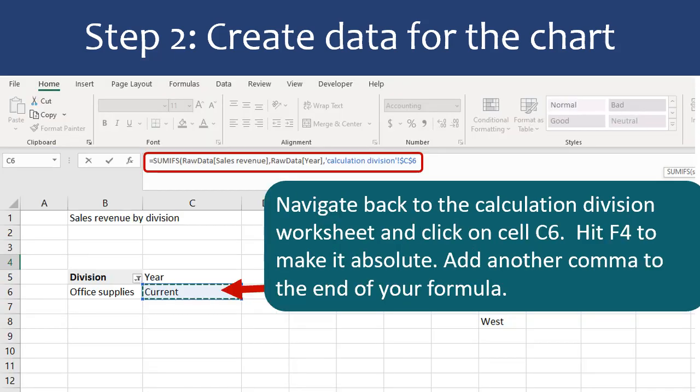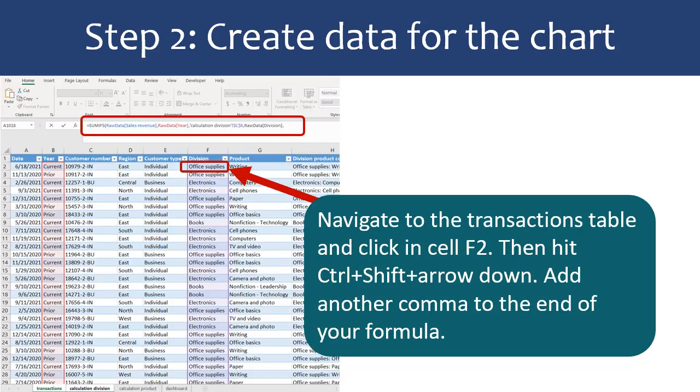Navigate back to the Calculation Division worksheet and click on cell C6. Hit F4 to make it absolute, meaning that you are fixing the location of that cell, so it will not change when you copy the formula to another cell. Add another comma to the end of your formula. Navigate to the Transactions table and click in cell F2. Then hit Control plus Shift plus arrow down. Add another comma to the end of your formula.